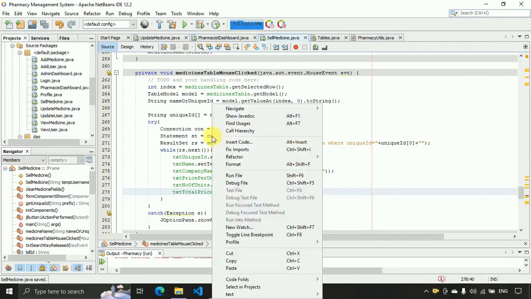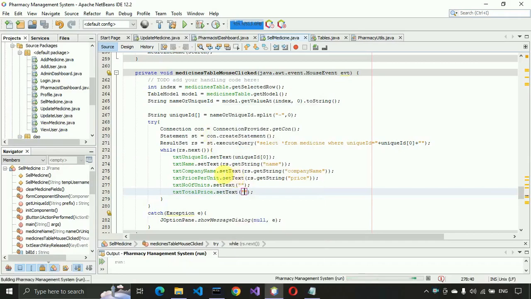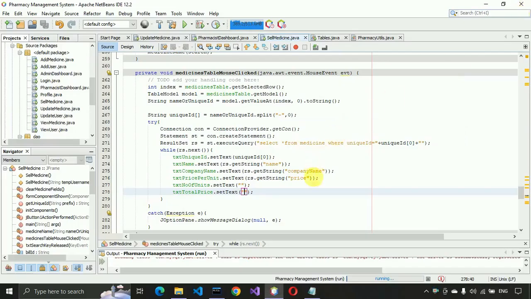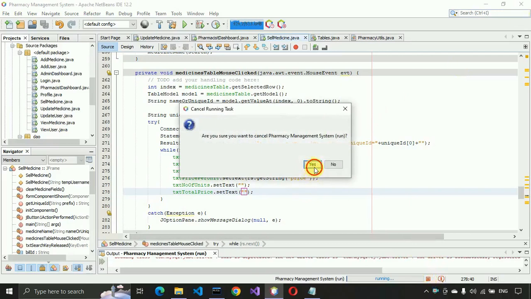Save this. Let's run this one and test it out: is it working or are we having an issue? If I click on this one, you can see medicine ID, name, company name, and the price per unit is visible. It means that till this point we are working. Everything is working fine. Let's close this one and stop it.